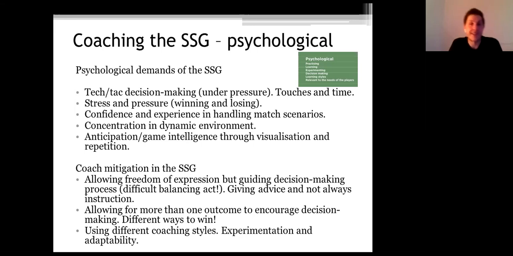And finally, anticipation, game intelligence through visualization and repetition. If a player experiences the same scenario again and again, then they can anticipate how that scenario is going to play out, and they can react accordingly. And this is all feeding towards the idea of game intelligence, understanding, reading the game, having players such as Iniesta, Xavi, Messi, De Bruyne, who operate 3, 4, 5 steps ahead of everybody else. And this is, I believe, through small-sided games and being in those situations and having that repetition.